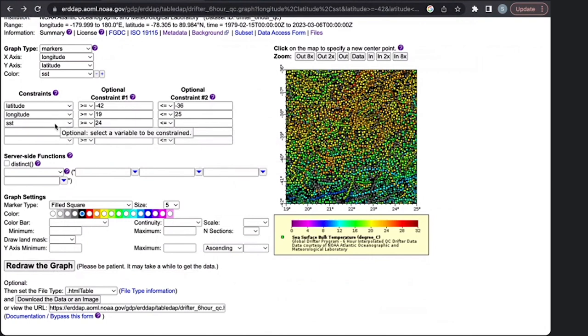So again, just add SST from the drop-down menu, specify your value. You do not need to change any operators or add any quotations.